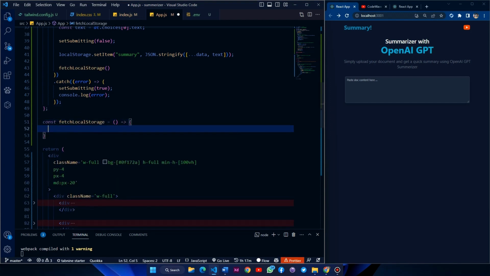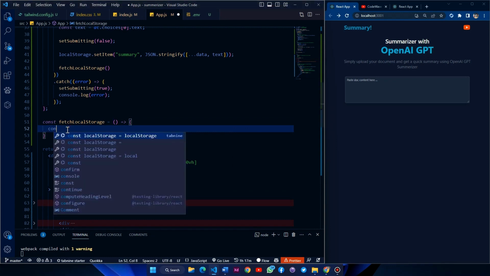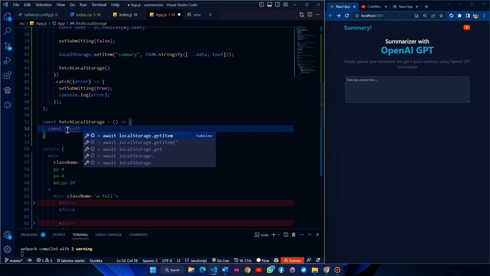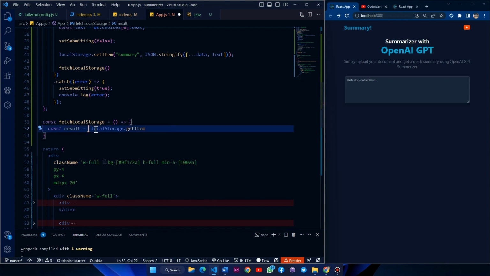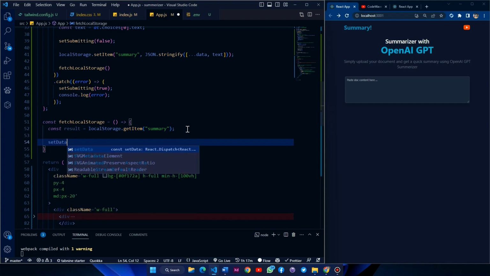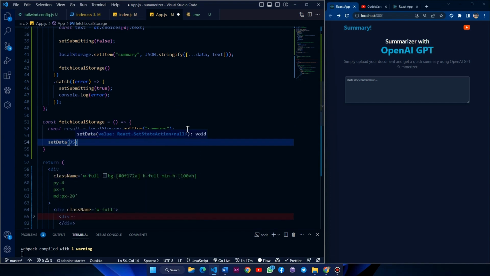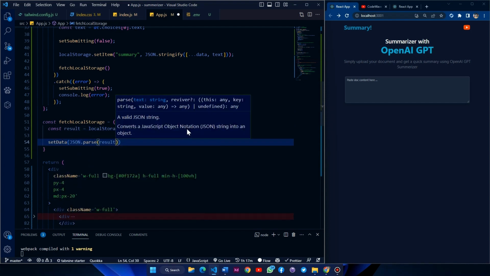Then we'll say const result equal to localStorage.getItem. Then we pass the key, which is summary here. Then now we'll pass the result to the data. So we'll pass setData to JSON.parse, then result.